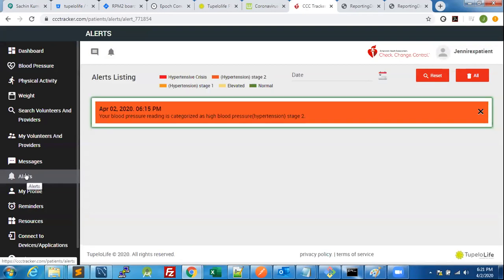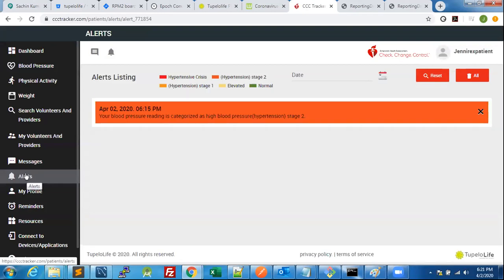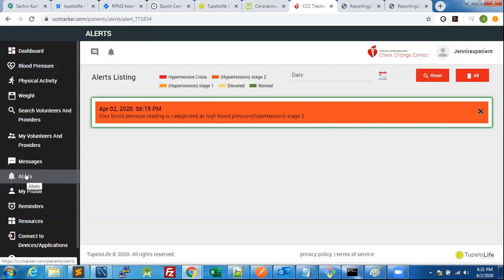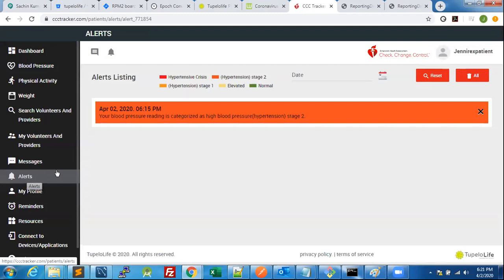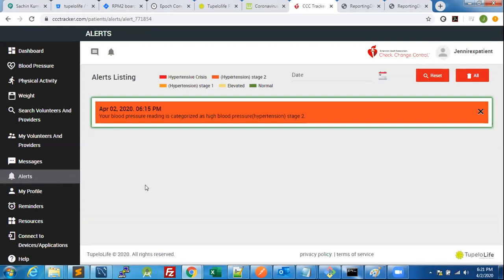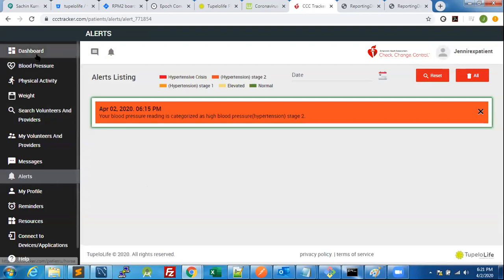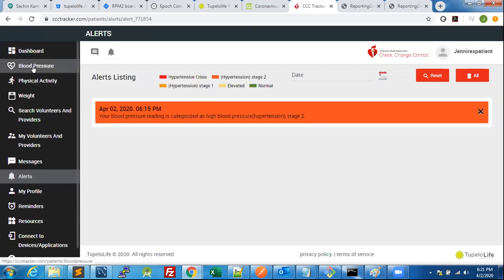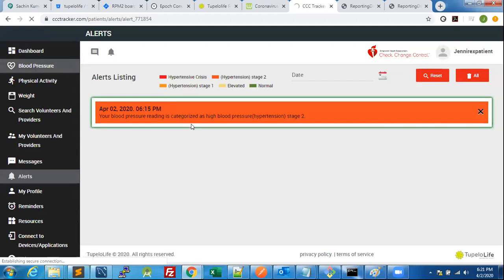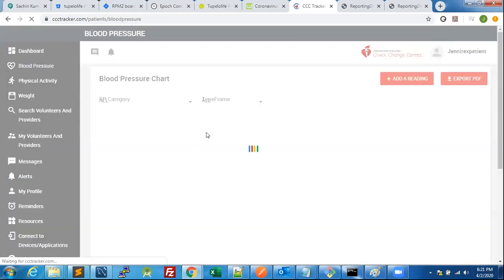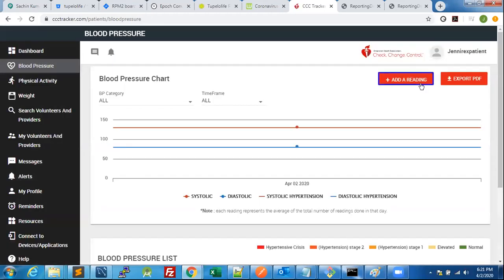So if we actually go ahead and add a hypertension stage 2, or let's go ahead and add a reading for a hypertensive crisis. So add, let's say, 181/90 or something.